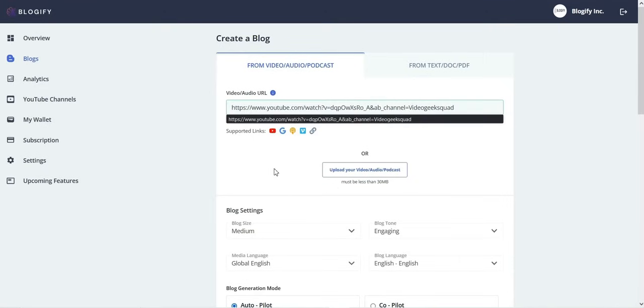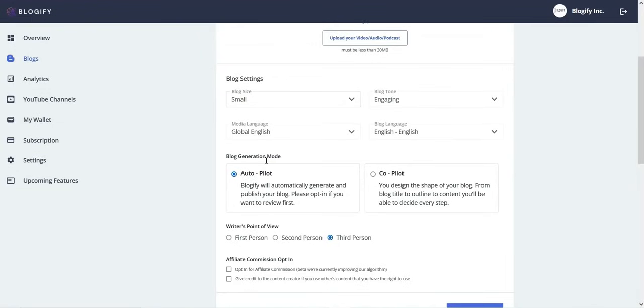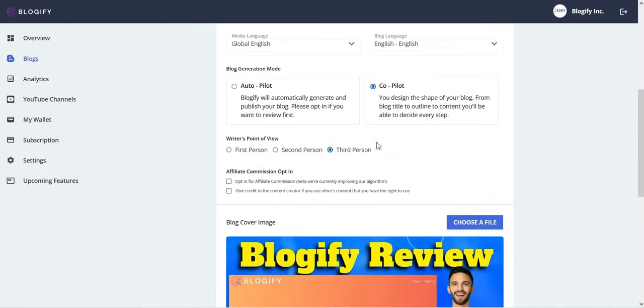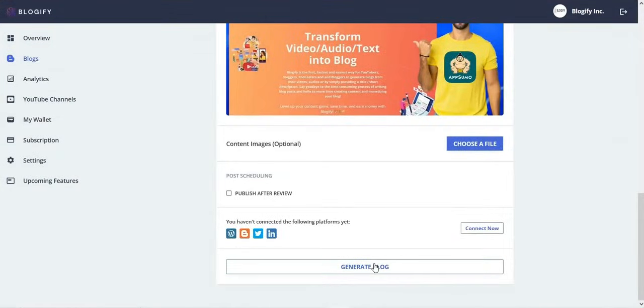I'll put in the same video URL used for the Autopilot feature and choose my blog presets. For the blog generation mode, let's choose the Copilot feature. This feature allows the user to design their own shape of the blog by being able to choose from the blog's title to its content and outline. The rest of the steps are same as previously shown. Let's click on Generate Blog now.